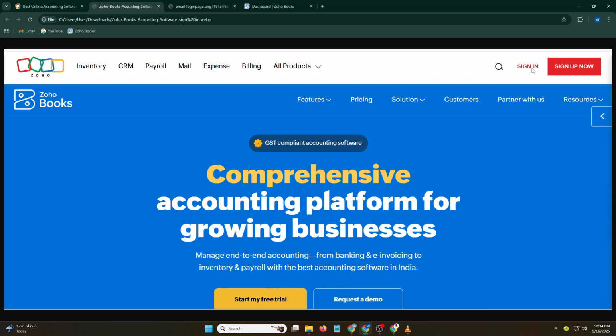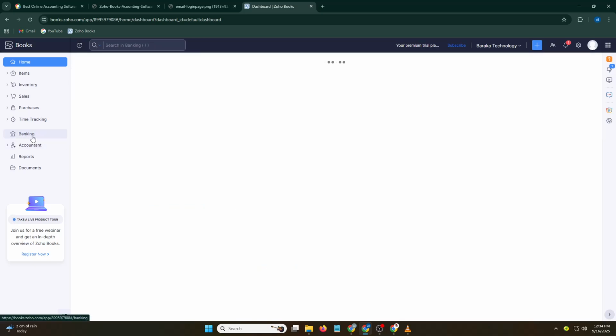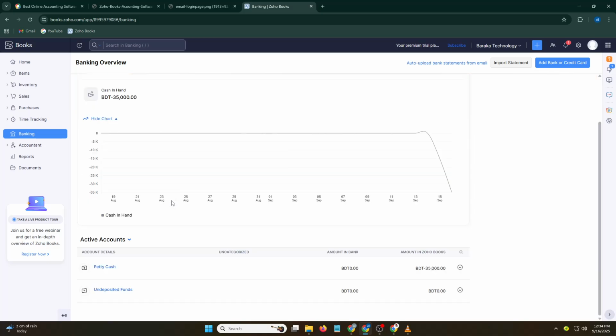First, log in to your Zoho Books account using your credentials. Once you're in, you'll land on the dashboard, which is your central hub for all account summaries. Next, locate the section called Active Accounts. This is where all your linked bank accounts are displayed. Before you proceed, double-check that the account you want to reconcile is correctly linked and active. If it isn't, you'll need to set that up first.